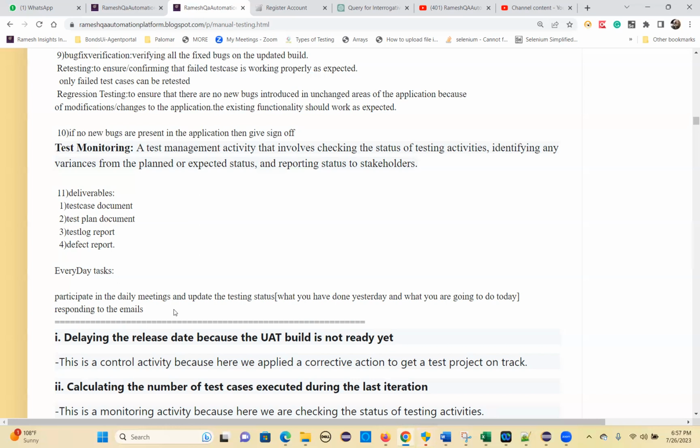Then the test plan is prepared by the test manager or senior test lead, or the test lead will prepare that. You don't need to worry. We'll discuss what content will be there in the test plan. This is one of the interview questions.